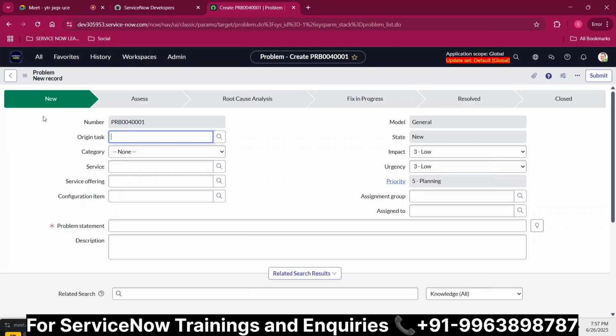And the same thing we have, like the number, origin task, category, service, service offering, configuration item, and problem statement, description, everything is there. You can see we don't have any option to change this model as general here. It is already there, but it will not be there in real time. And these two will also not be there in real time, depending upon the organization. Let's see. Here I am creating.